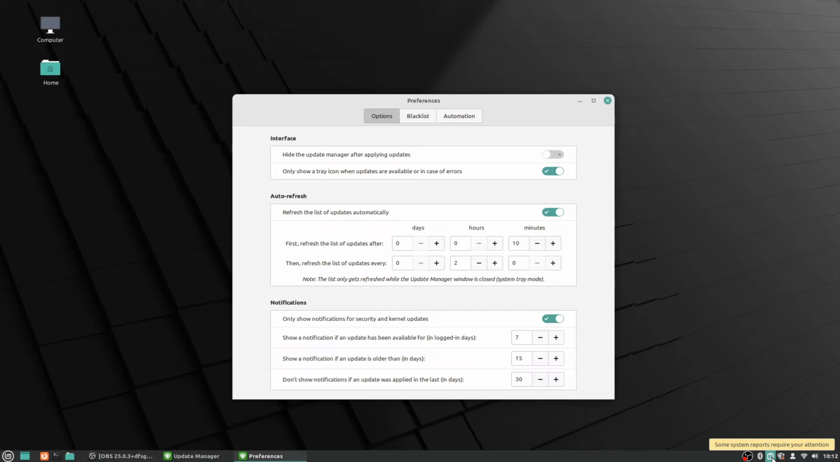It says some system reports require your attention, so it's that kind of a notification. If there's an update for security and kernel updates, it'll actually give you this little prompt here. Otherwise, if it's just an optional thing that isn't as important, it probably will not prompt you in the same way. It says show a notification if an update has been available in logged in days.